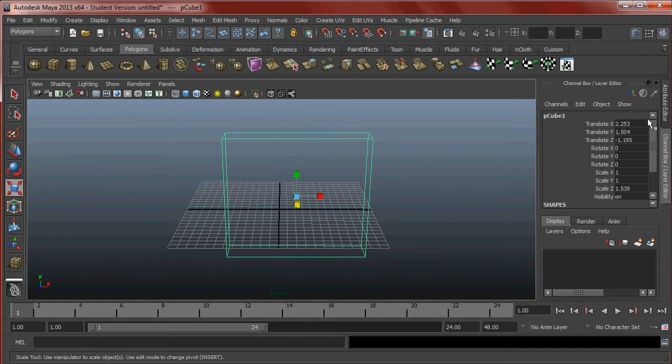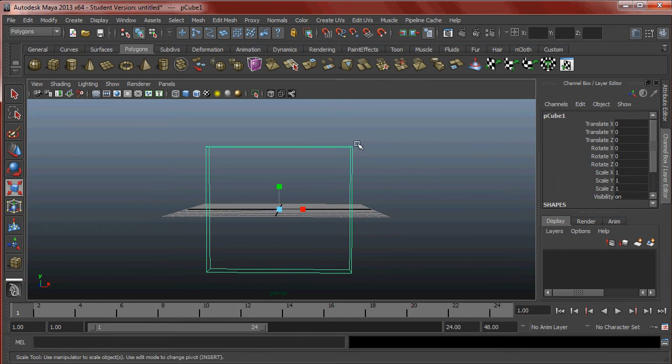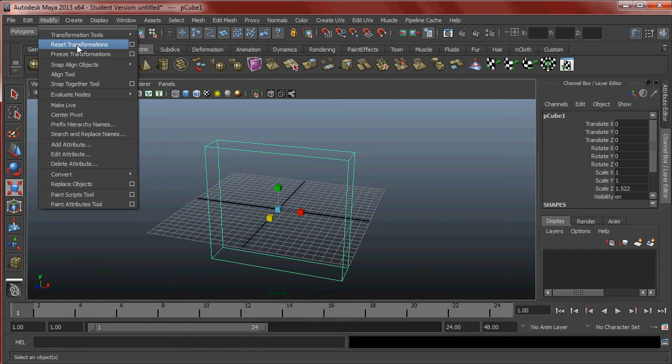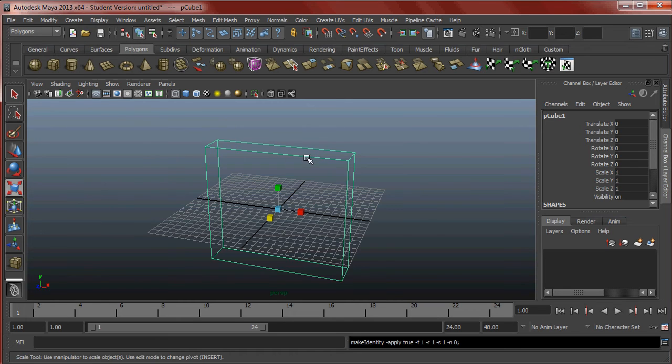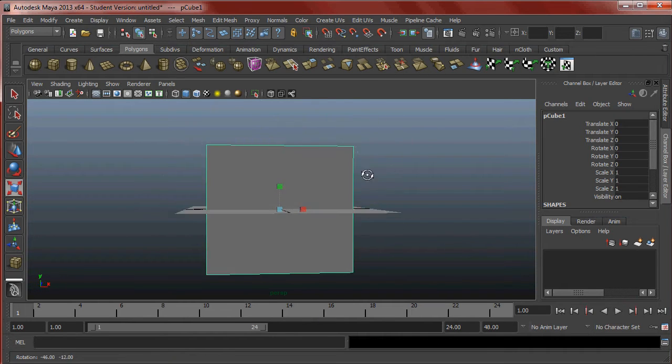Let's go to my channel box and just zero this guy out. So I'll zero that out and leave my scale as it is, and we can get that zeroed out by just going and freezing our transformations. Okay, cool. Alright, so we have my basic square.